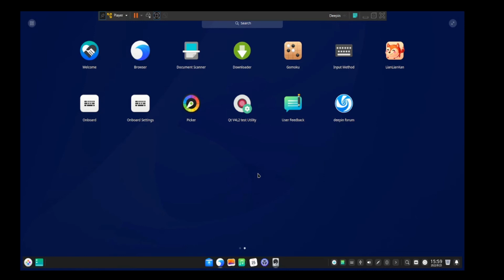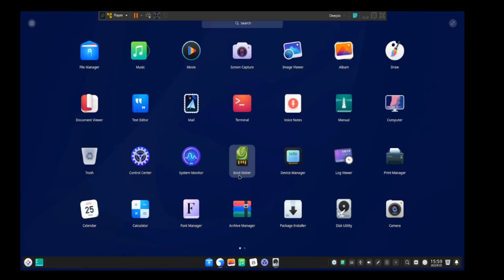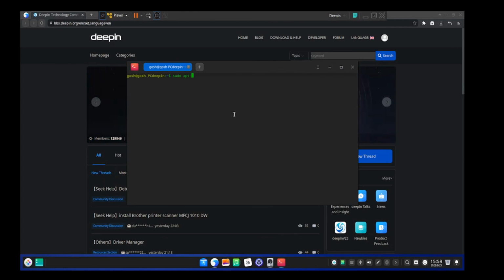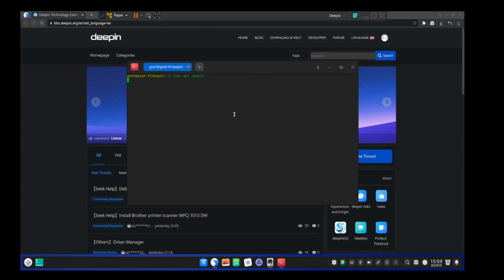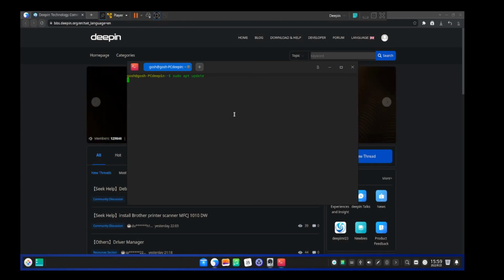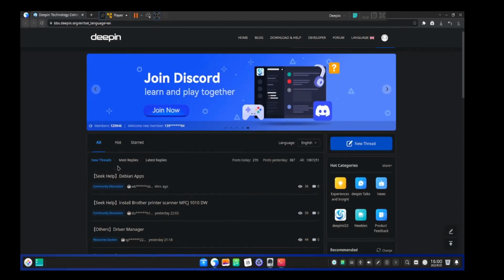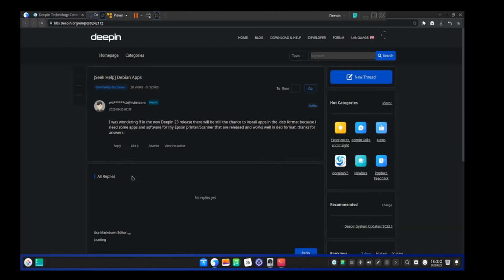We went through the welcome screen. Very, very interesting. Eh? I don't see the deepin store. Maybe they haven't added it. Or maybe I'm going completely and utterly blind. Okay, so sudo apt update. Let's just think what it's doing there. Debian apps, seek help, Debian. Yeah.